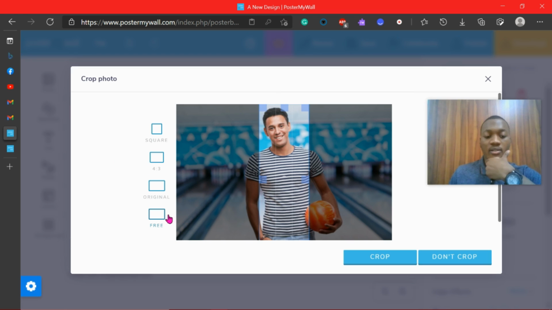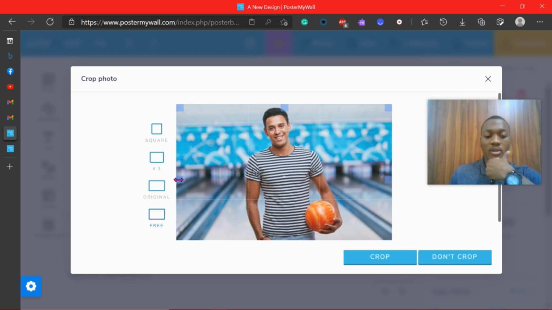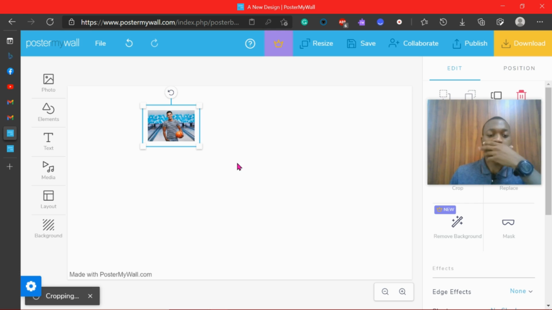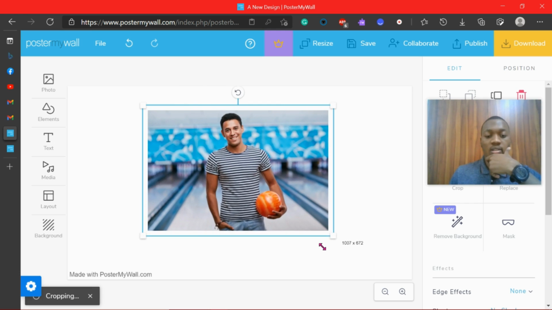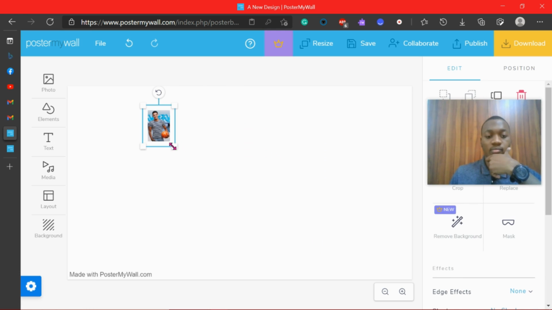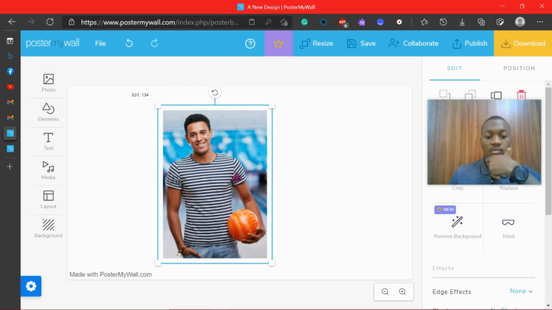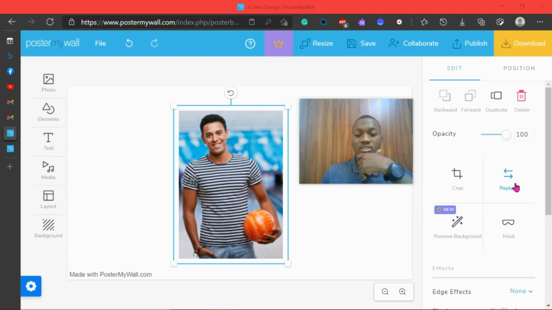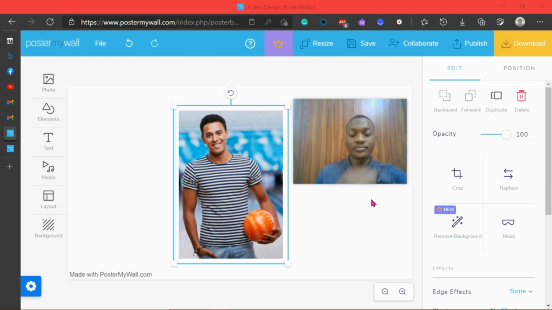And it's going to ask us to crop it. So we take free again. That will allow us to crop it according to our choice. And then we click crop. Okay. We have it. That's how we can replace the image by using this replace feature.